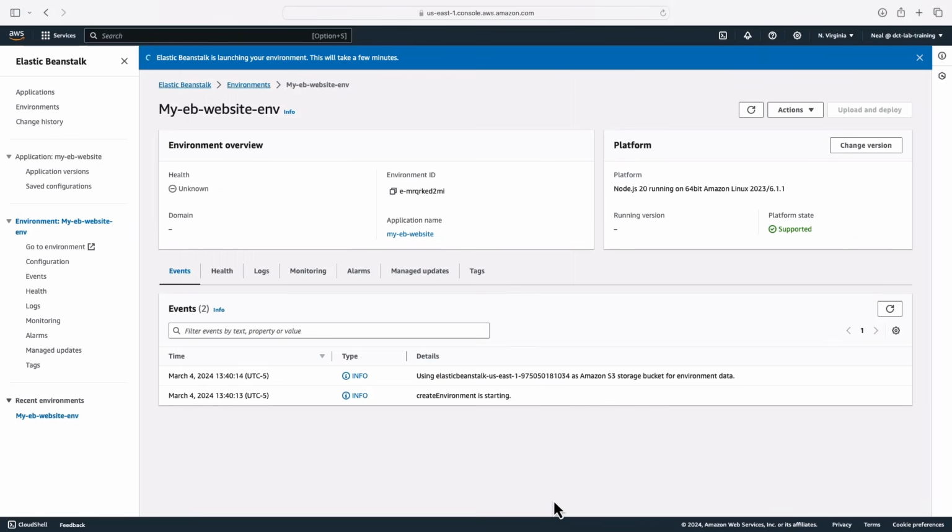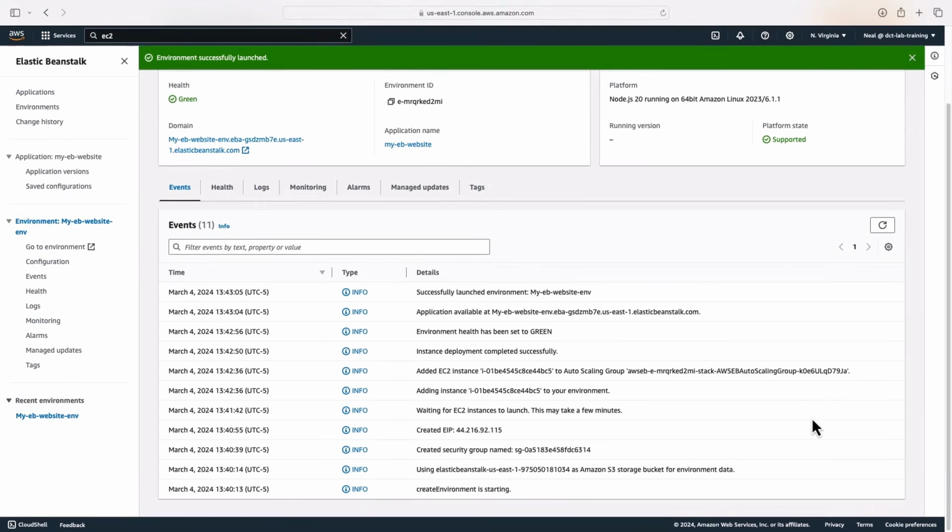So now what should happen is we should see some events, and hopefully they're all going to look like successful events. And after a few minutes, our website should be available. You can click on refresh, of course, to make sure you're up to date with what's going on. And it does take several minutes to deploy the Beanstalk environment. After a few minutes, we can see that we now have a successful launch.